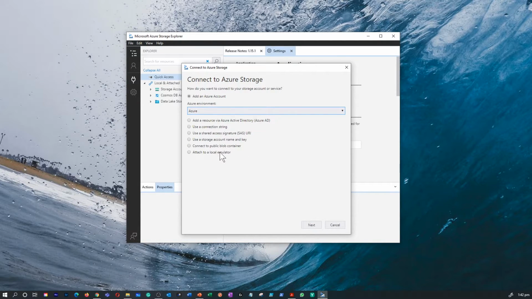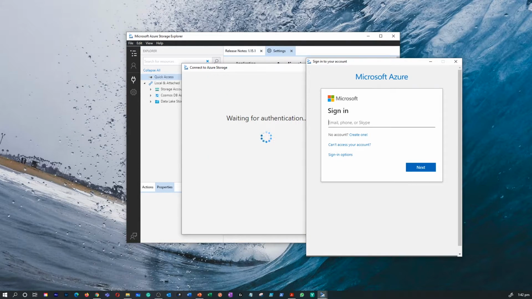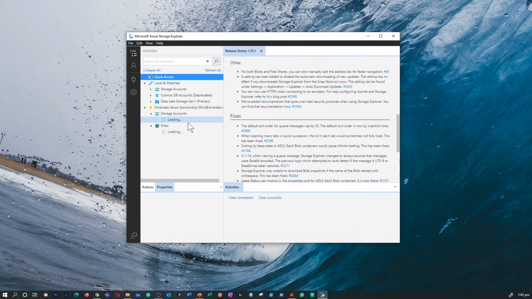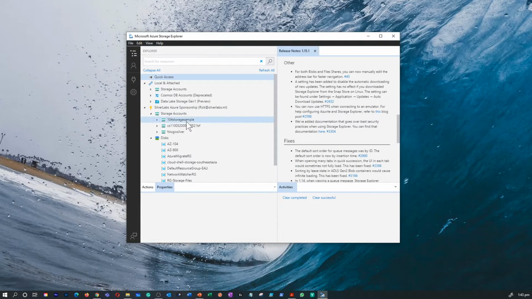And you have multiple options as well. Do you want to connect using a connection string or shared access key or a storage account name, etc.? So I'm going to click Next. It gives me a prompt to connect to an account using username and password. So I provided the username and password, and I'm going to sign into the Azure account. All right. So now it is connected to my Azure subscription.